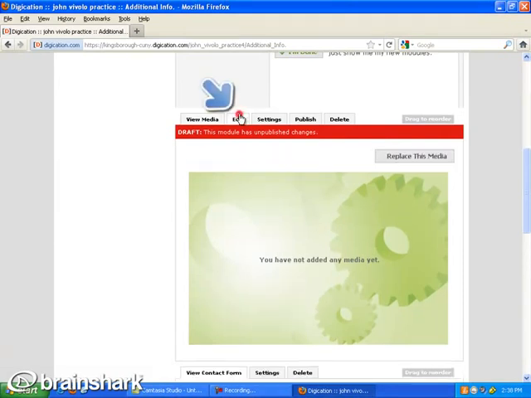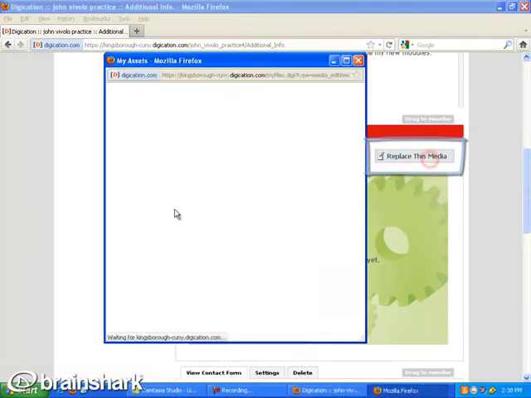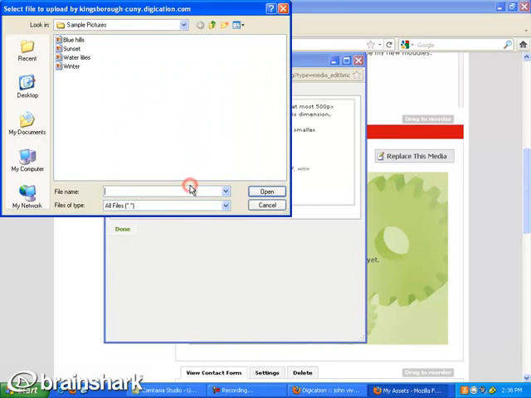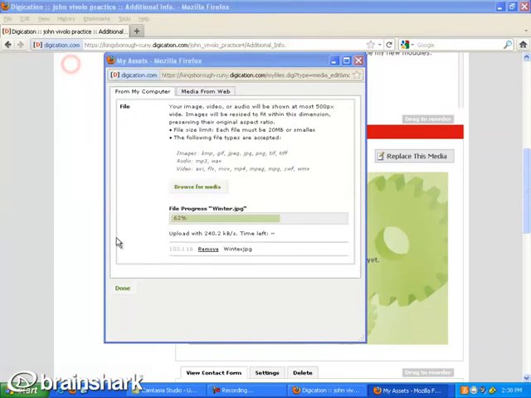Let's click on Edit. Replace this media, browse for media, and we're going to add a picture. We're not going to upload a video at this time, but it's the same procedure. Pick a picture, wait for it to upload, and click on Done. Just like the gallery.